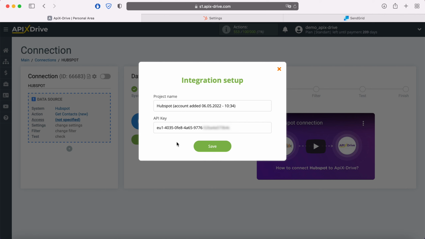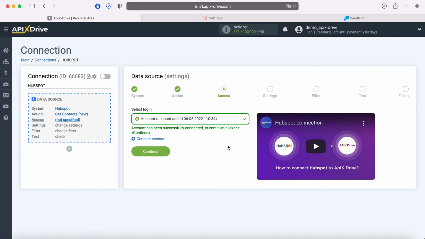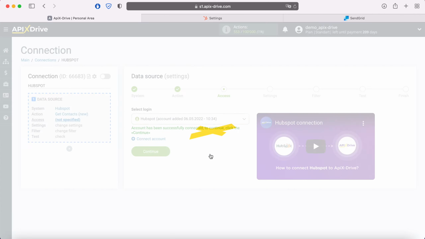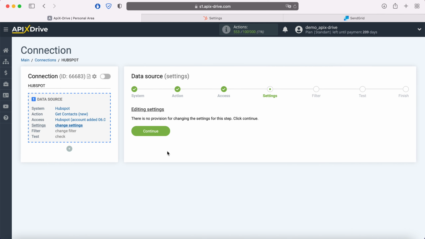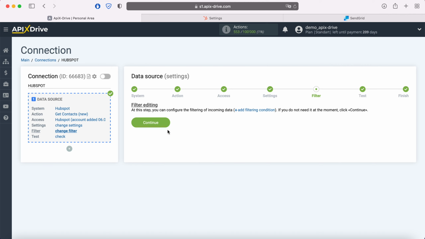When the required field is filled, click Save. When the connected login is displayed in the list, select it. There are no additional settings for the HubSpot system, so just click Continue. At this stage, you can set up a data filter. In this case there is no need for this, so we also click Continue.